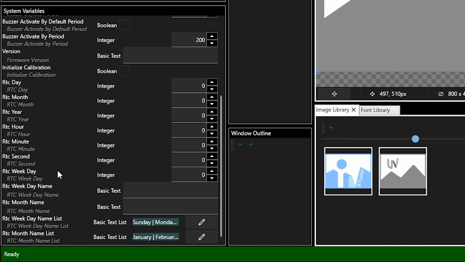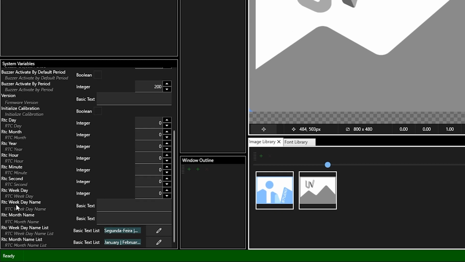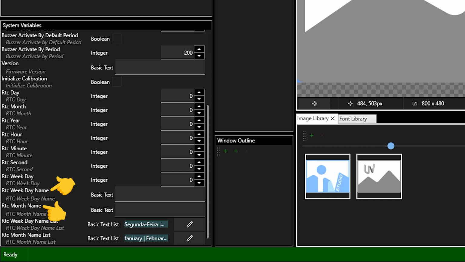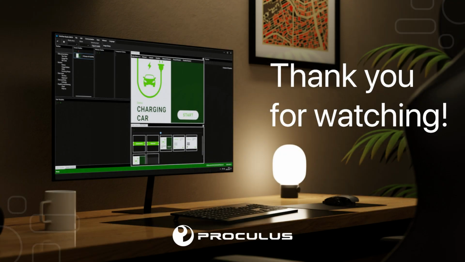Reading from this variable will return a numerical value corresponding to the day of the week. In these two list variables, you can edit and set the names you want for days and months. And these two variables return a text corresponding to the current day and month according to the names defined in the lists. And that was the video about system variables.